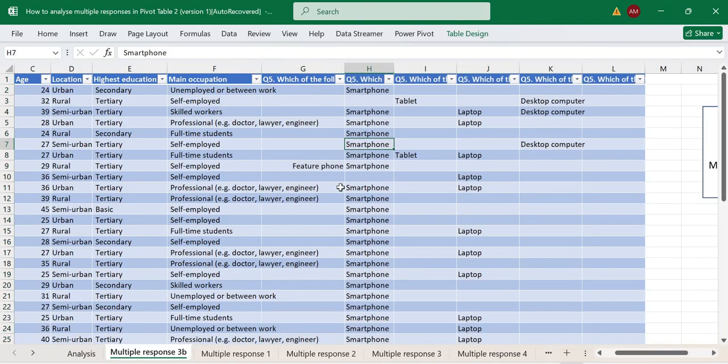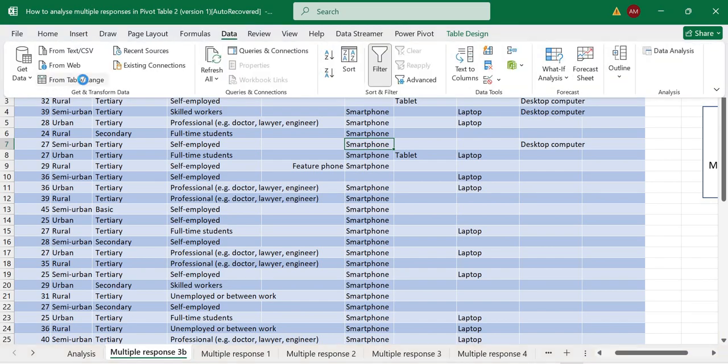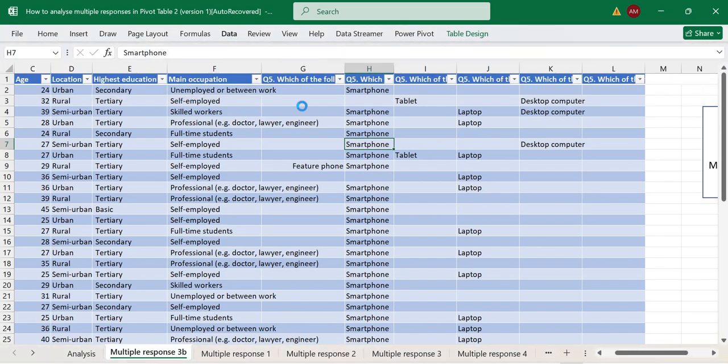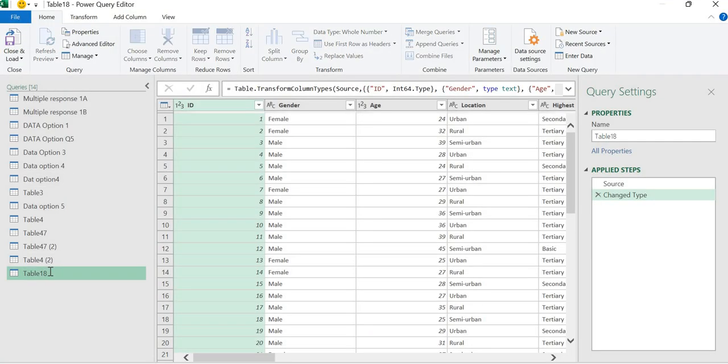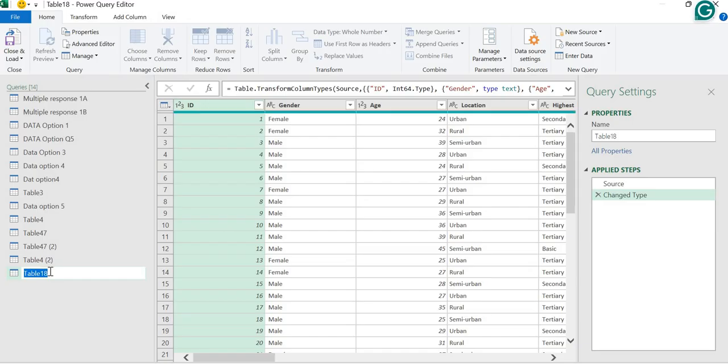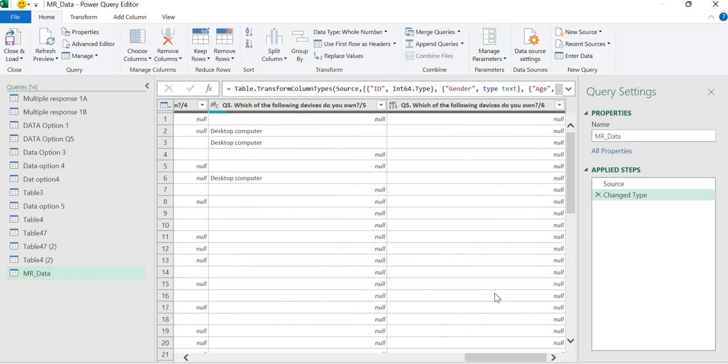All right, so first let's load this to Power Query. We go to Data, From Table or Range, and we load our data to Power Query. Let's name this multiple response data. So this is a multiple response question where each selection appears in a single column.